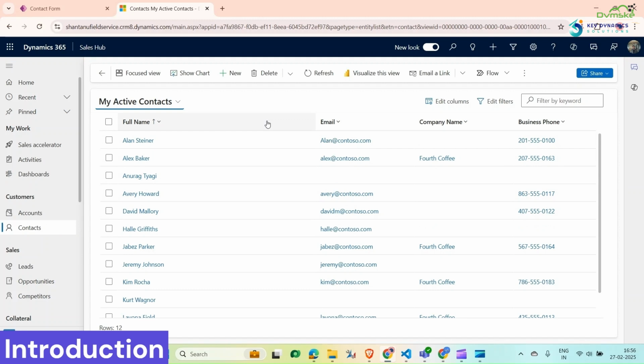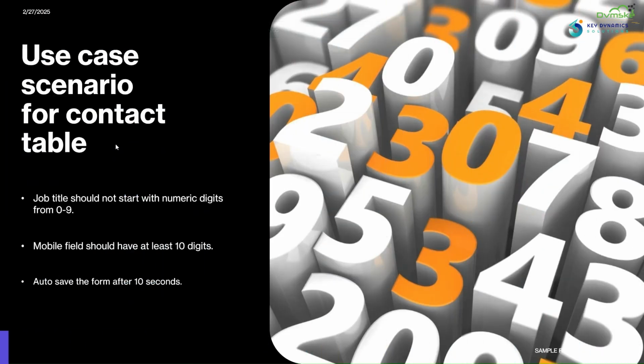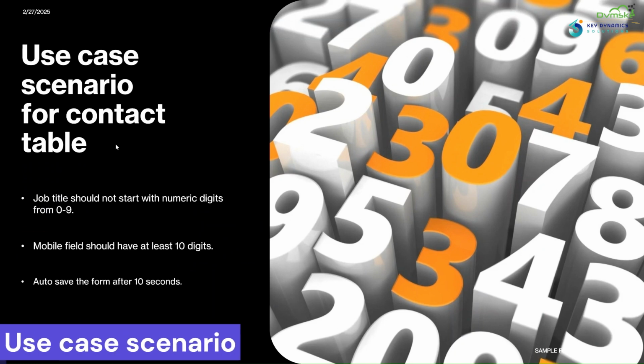My name is Shantanu Srivastav, and in this video I'm going to show you. So our use case scenario is for the contact table. Job title should not start with any numeric digit from 0 to 9. Mobile field should have at least 10 digits and auto save the form after 10 seconds.